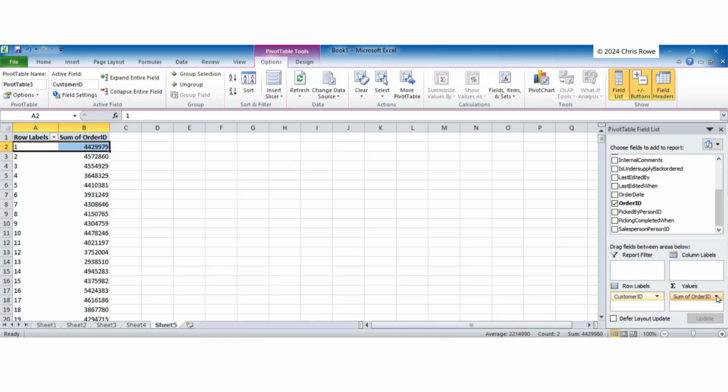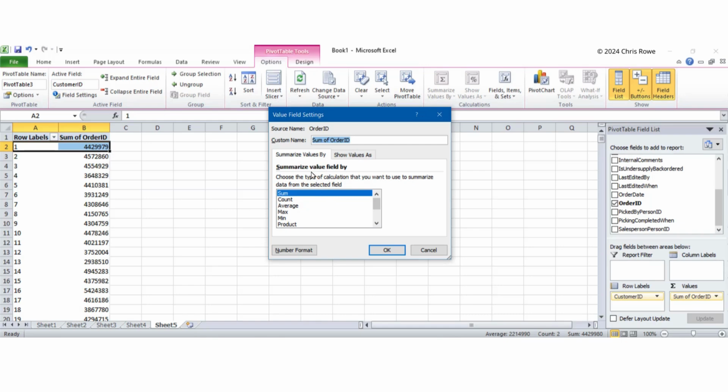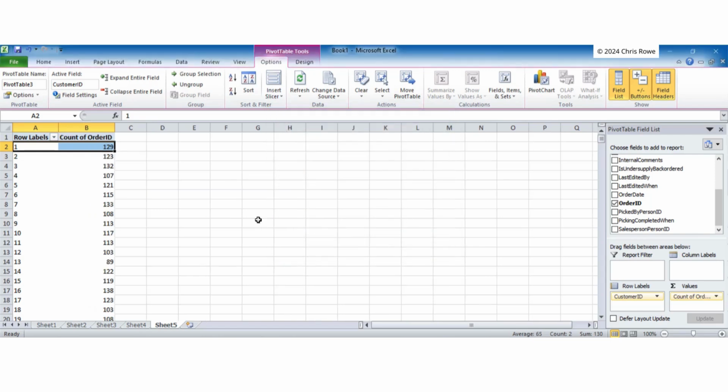So there's a little drop down arrow here. Simply click on that, go to value field settings, and you see you've got a way to summarize that field. And remember, when we were going through the program, we looked at aggregate functions: sum, count, average, etc. All sorts of different things, variance, standard deviation. What we're going to do is the count of the order ID instead of the sum. And there you have it. That looks a lot more reasonable.